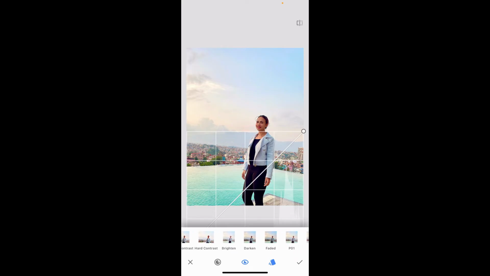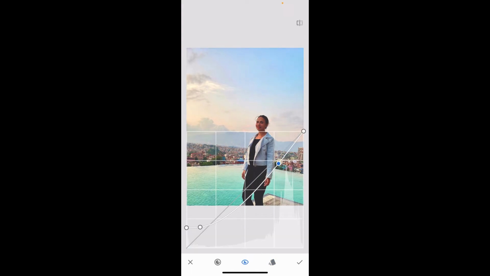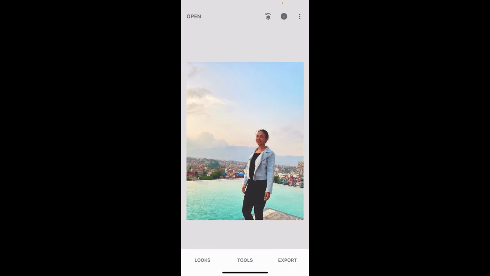From the options, you will be able to see a tab where there are ready-made effects. Click on the Faded option, and you can also refine the faded option by moving the little circle a bit. Once you reach your desired effect, and after you are satisfied with the look, tap on the check mark at the bottom right hand corner to save your setting.